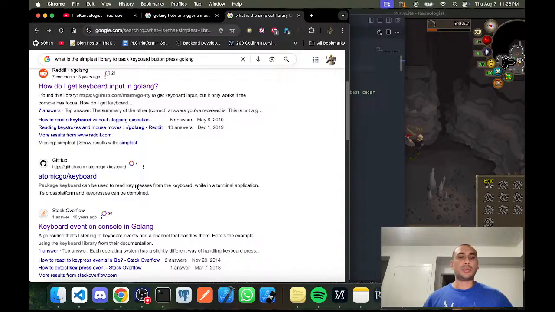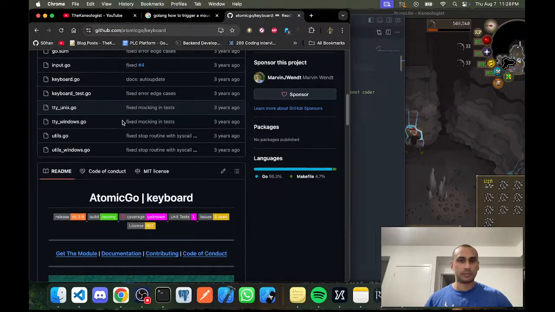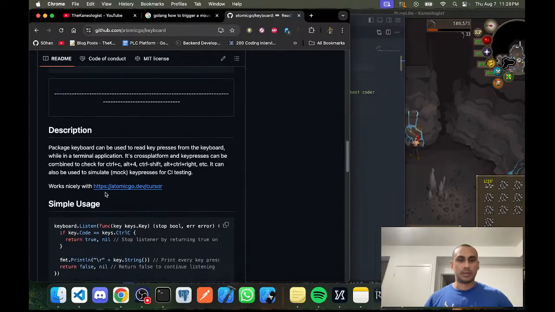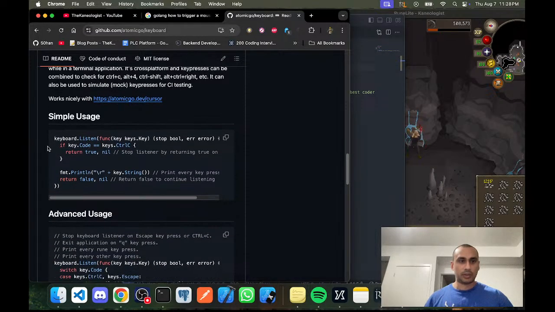Can be used to read key presses from the keyboard while in a terminal application. This is actually what I need. This will work too. Atomic Go keyboard. Package can be used to read key presses from the keyboard. Okay, it's cross-platform. Keys like Control C, Alt can be used. Okay, cool. Simple usage: keyboard.Listen.